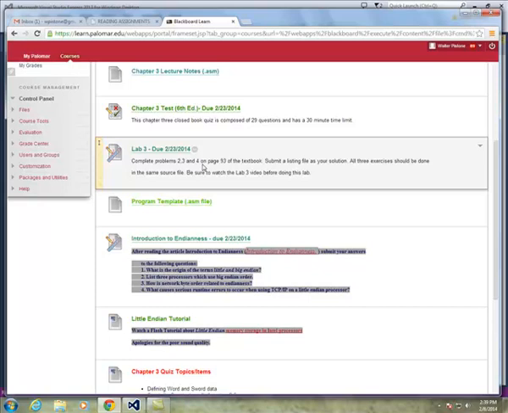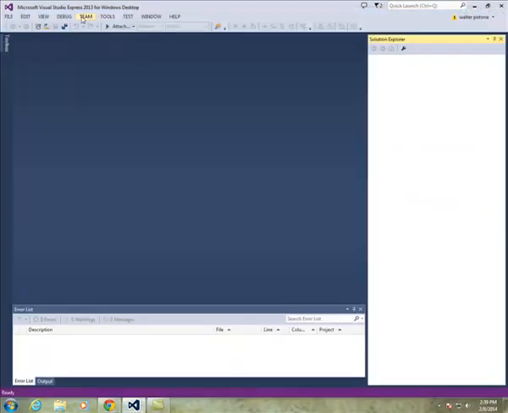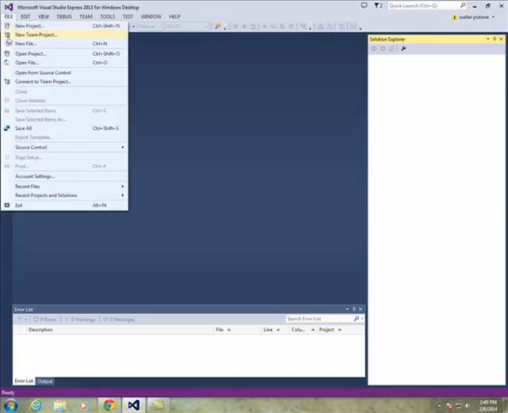I also want you to build a project, and all projects, all solutions to labs from here on out using the template. So download this to somewhere where you can include it in each project. Let's go ahead and just go through that process. So we're in Visual Studio Express 2013. I want to open an empty project.